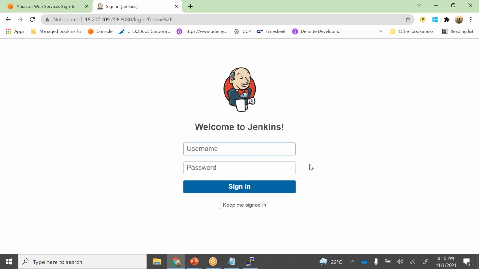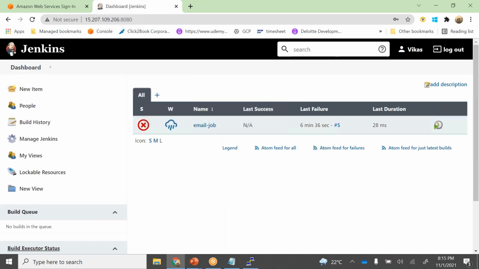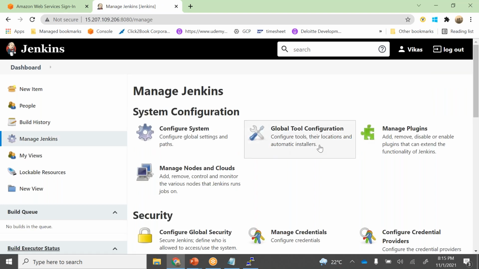Okay, so that's done. I'll say admin and Jenkins 1, 2, 3. Sign in. If you see now, that remember me thing is not coming here, okay? Anyhow, now I have installed the plugin. Go to manage Jenkins. Go to this configure global security.